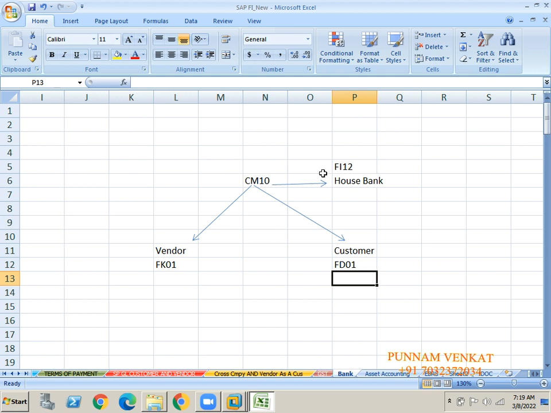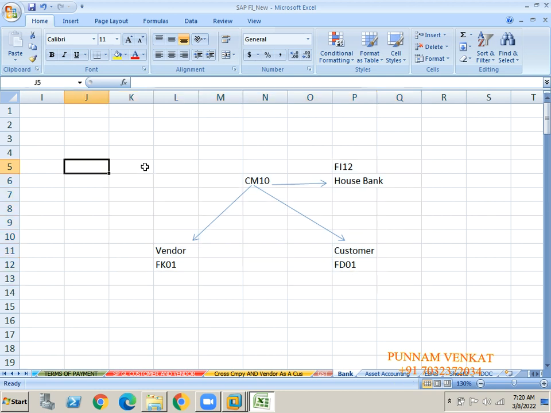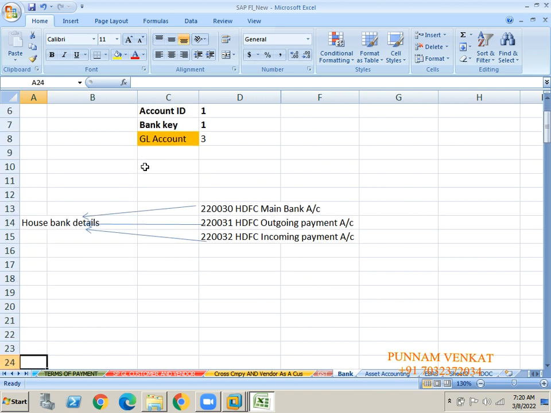In the same way, our company code or our company bank details, I can maintain in house bank. What is the bank master data? For example, bank name, bank address, bank account number, telephone number, and so on. Those are the bank details. Understood, guys, what I'm telling? Okay. Yes sir. Everyone concentrate here.